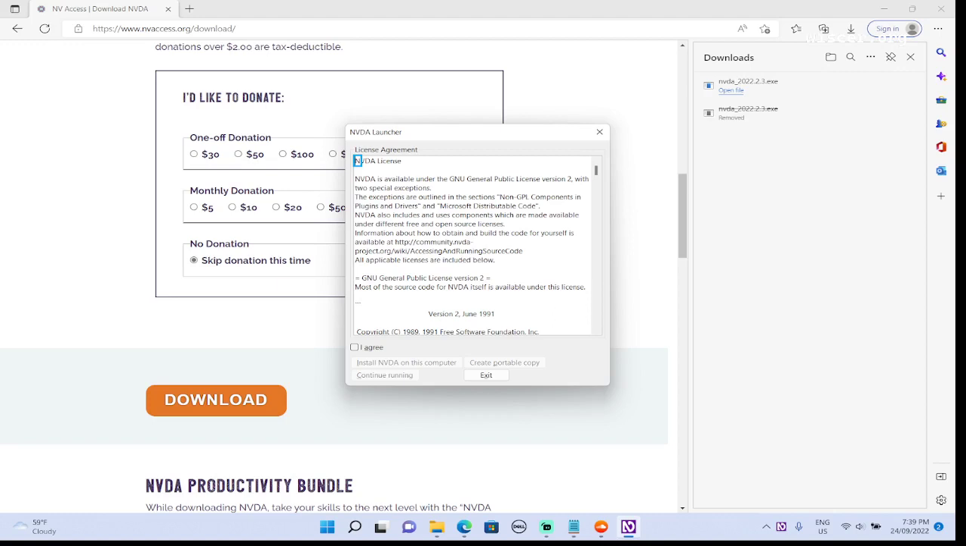Now, as you can see, there's a sound. It's a sound from the activated NVDA installer. I'm gonna press down arrow. Blank. NVDA is available under the GNU General Public License version 2, with two special exceptions. This is the license of NVDA. The exceptions are our plugins and drivers and Microsoft distributable code.